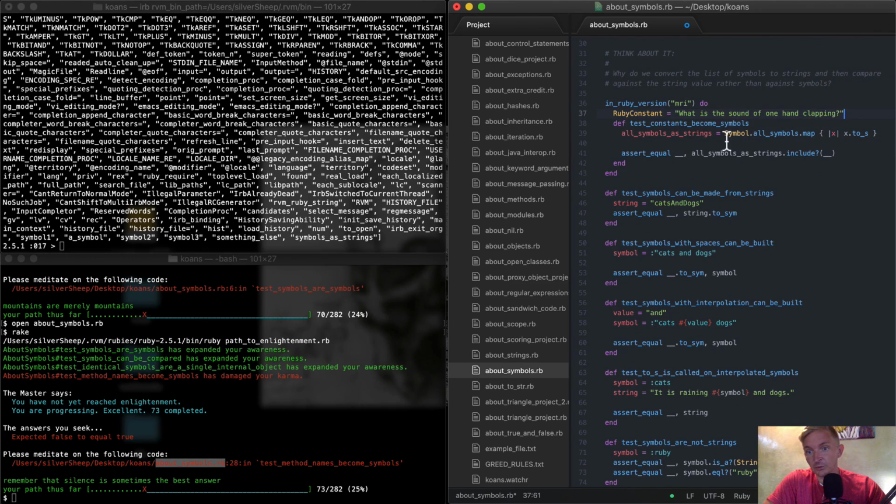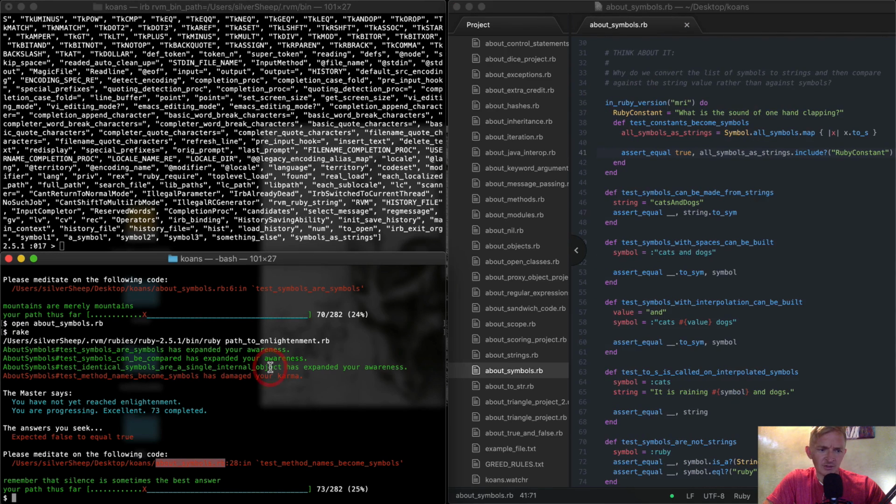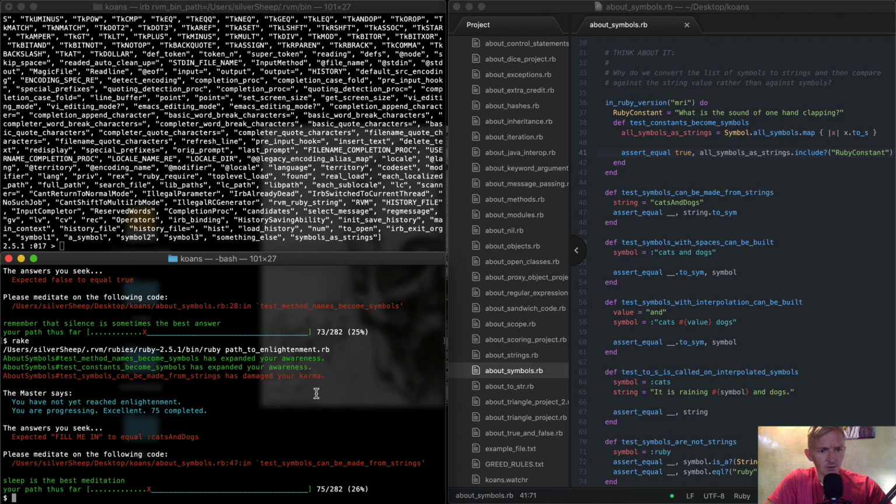So all symbols, so we're taking all the symbols that are available to this program, which has a Ruby constant in it. All symbols as strings include this Ruby constant. So we want to verify true that all symbols as strings include Ruby constant. And we want to pass it in as a string because we're searching with a string. Cool. And I'm actually going to run this again because I'm not positive about that. Cool. So it looks to me like we're good.